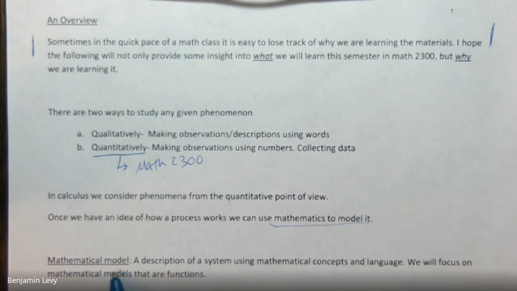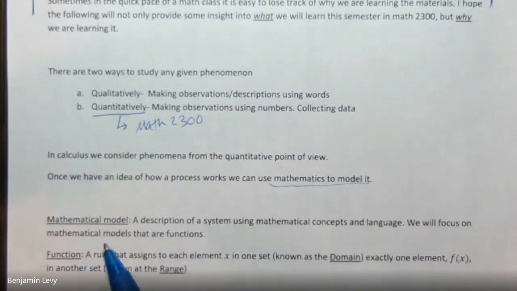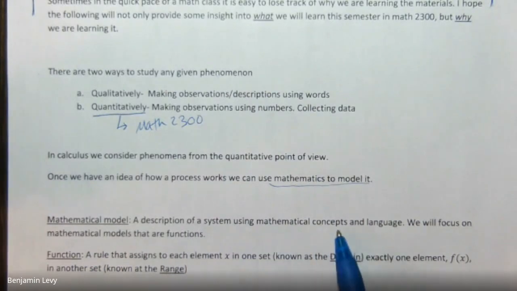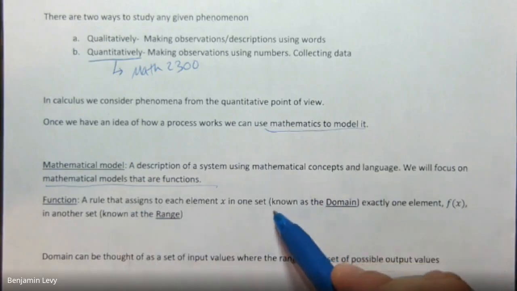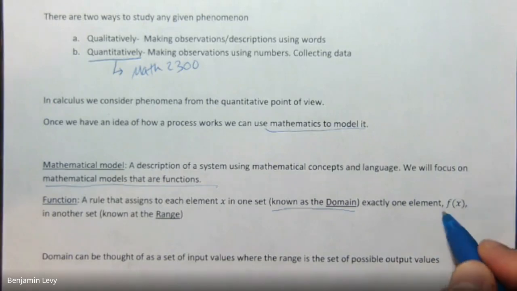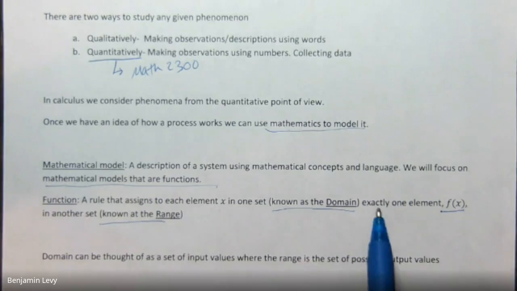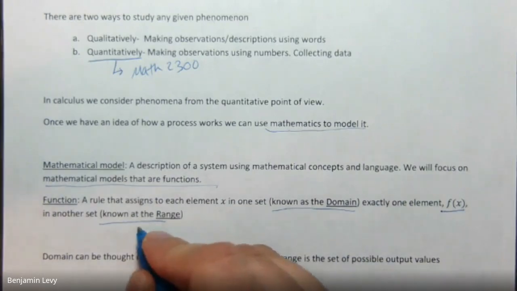Now, to define that a little more, it says what a model is in detail right here. A mathematical model is a description of a system using mathematical concepts and language. Most of the time, especially in this class, we're going to be thinking about models that are functions. Now, a function, if you remember back to your pre-calc, I was just teaching what a function was in my pre-calc class. A function is a rule that assigns to each element x, which comes from the domain, exactly one element f of x, which is in the range. We plug things in, most of the time x values, and something comes out, most of the time y values.